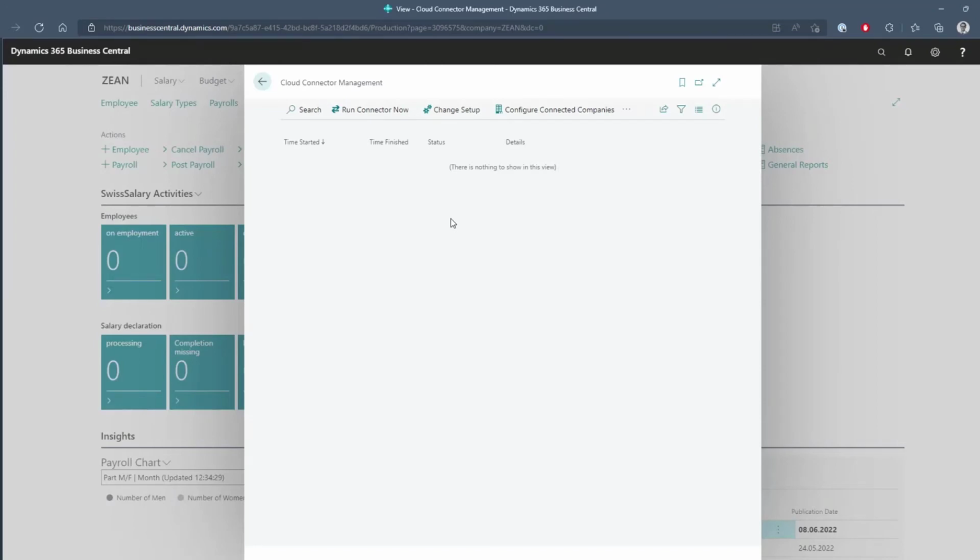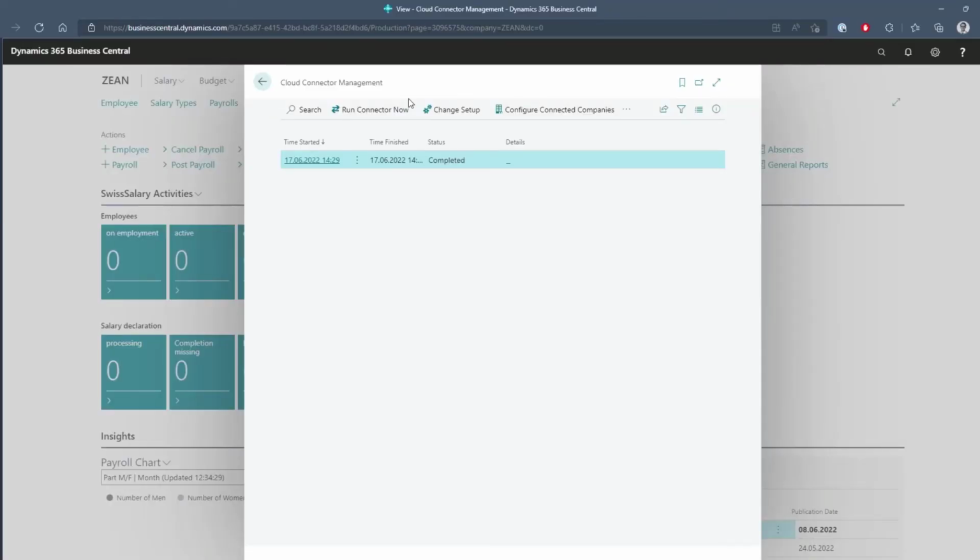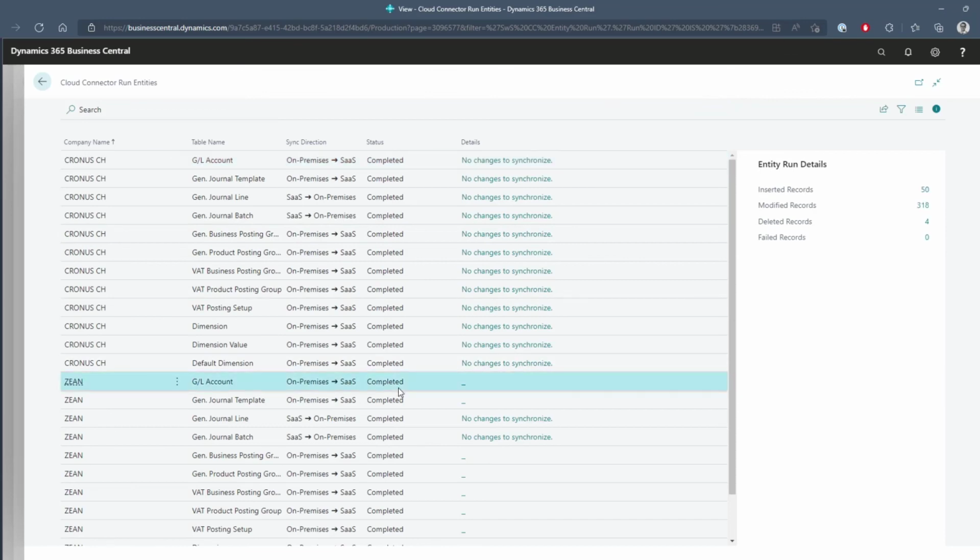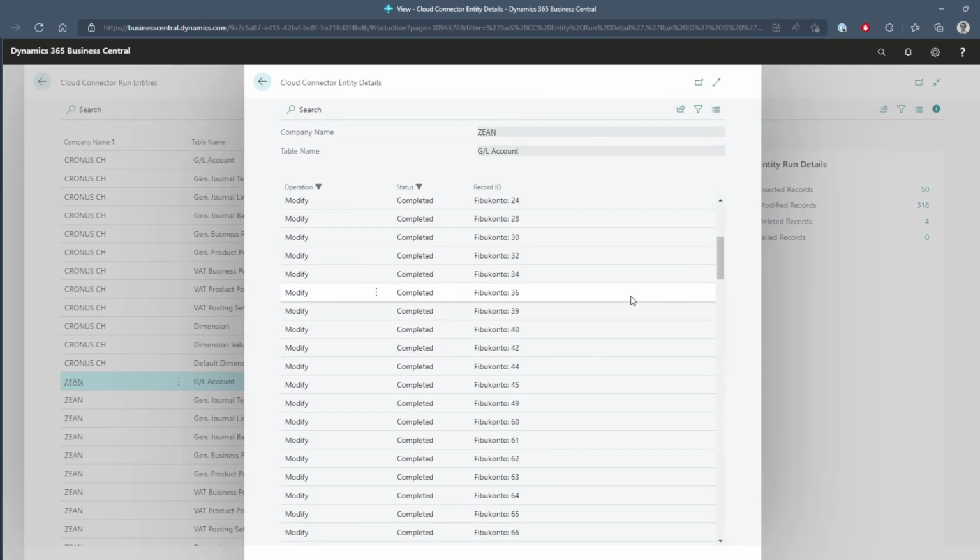Finally, it's time to run the Cloud Connector, which can be run at any time from the Cloud Connector management page. Just choose Run Connector Now. You can check the status of the run in the fact box area. If you want to see more detail about which tables and even which records are being synchronized, you can show those details as well.